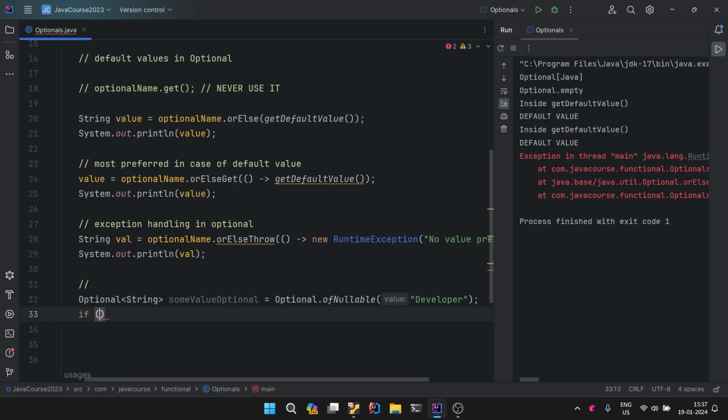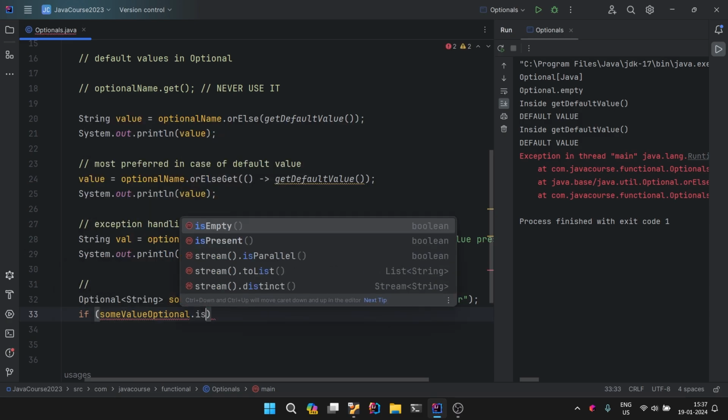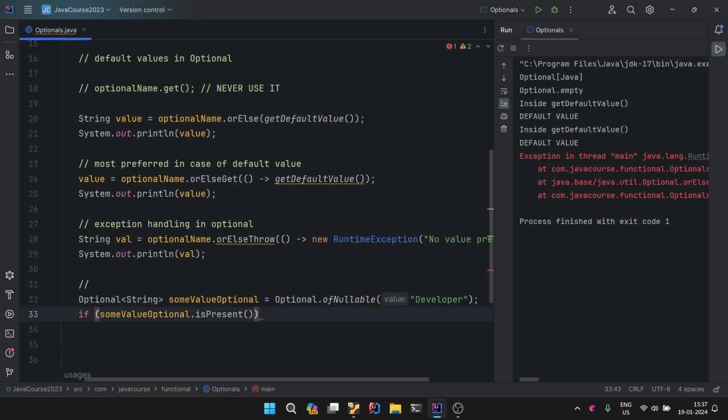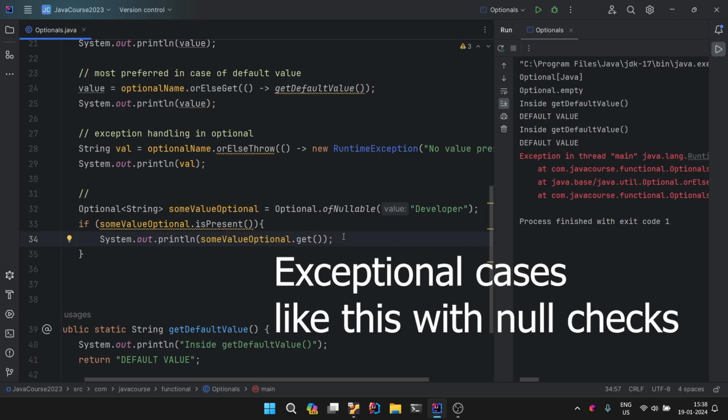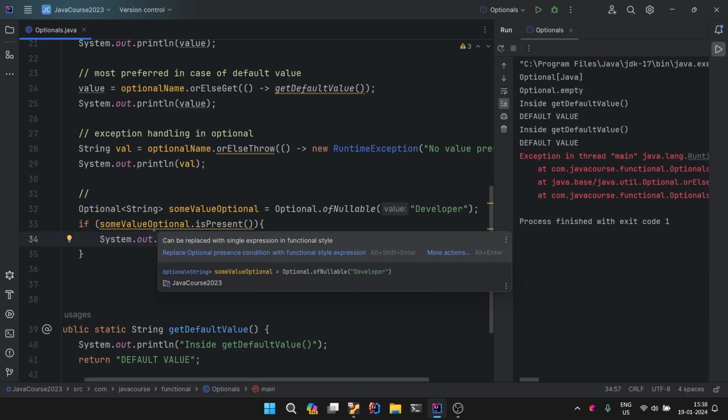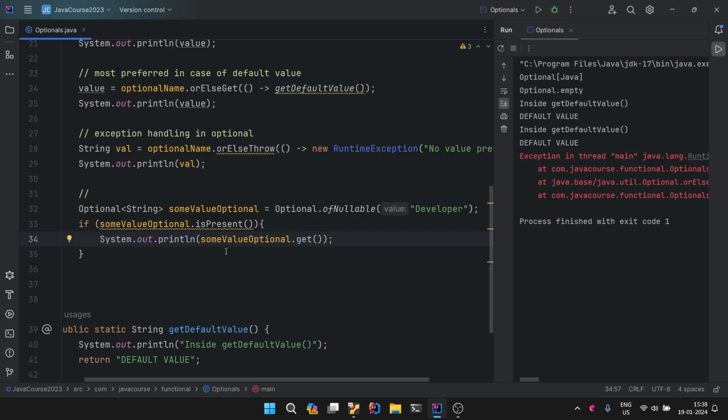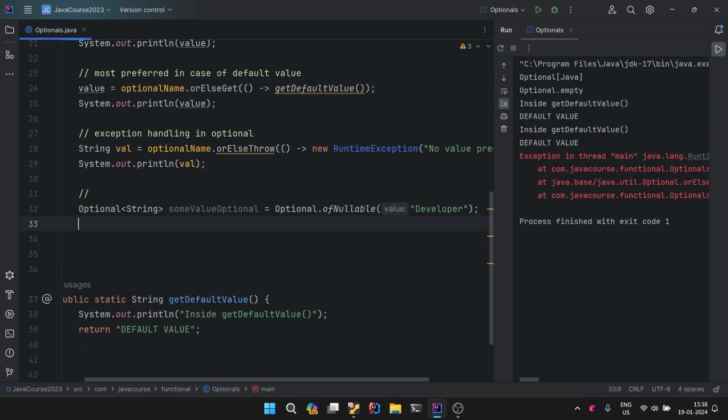You can simply say someValueOptional dot isPresent, and if it is present, then someValueOptional dot get. I am using the get here despite saying never use it. The reason behind it is simple, because we have already checked whether the value is present or not. Even though the usage of get is discouraged, in a rare situation it is used, and this is one of the situations where we can use it. But this if-else thing is making the code more verbose also. So there is one better approach to write this.